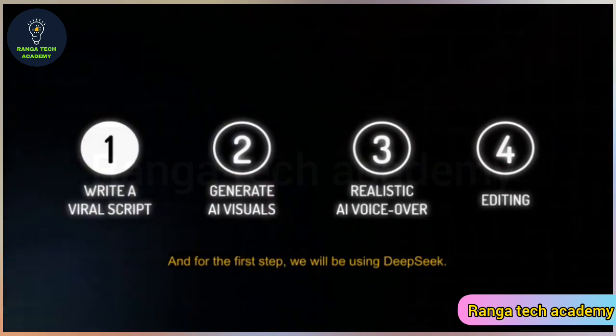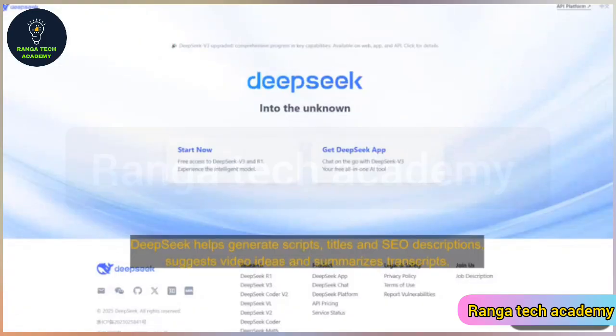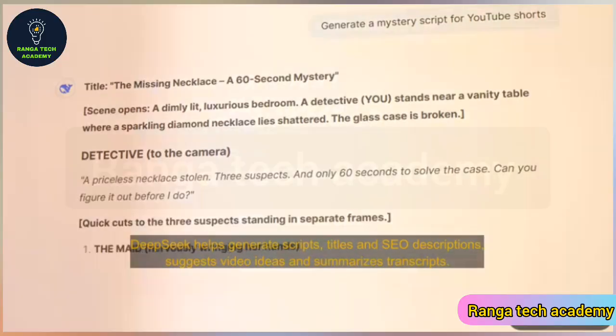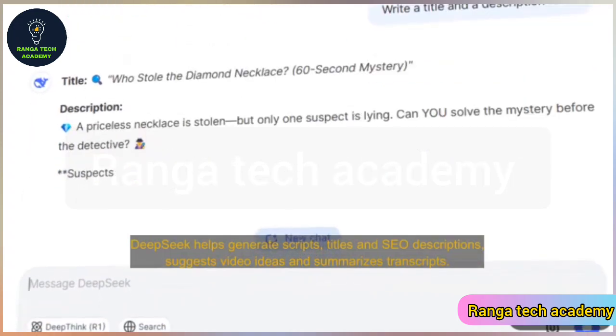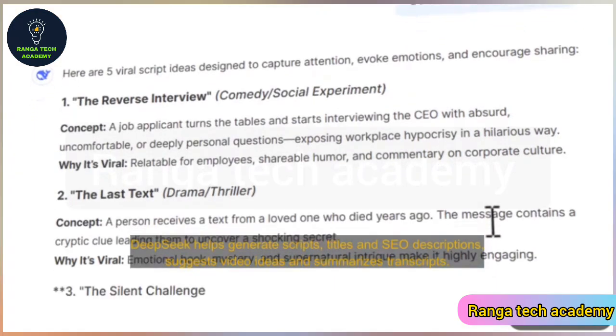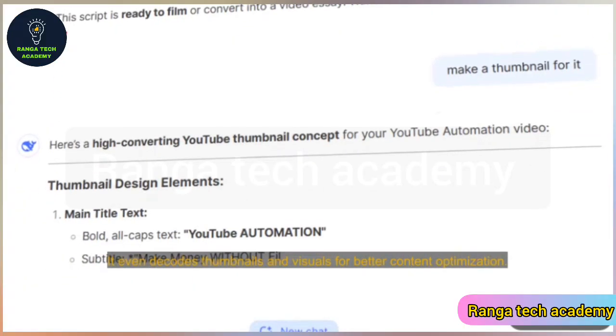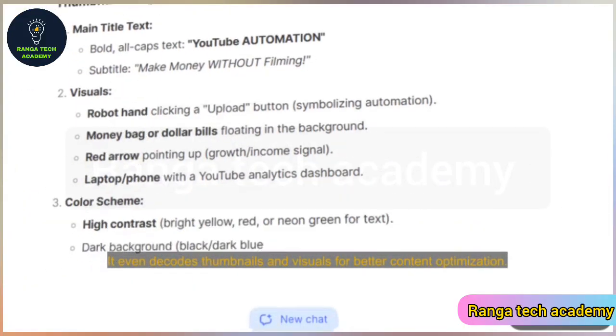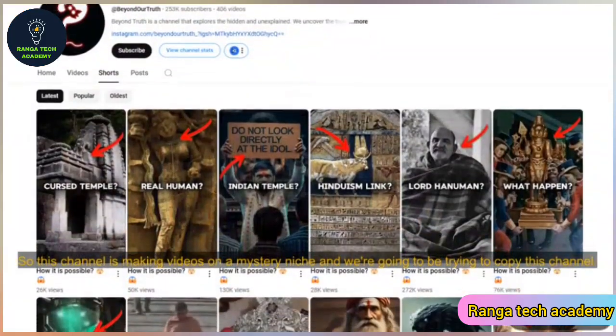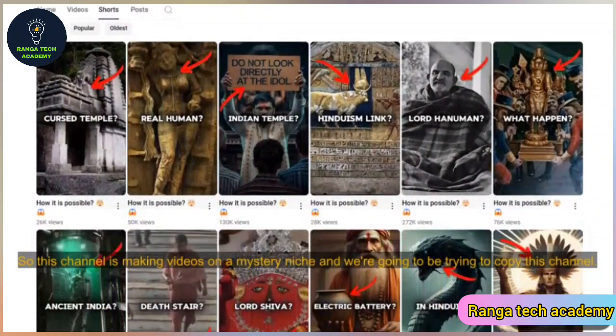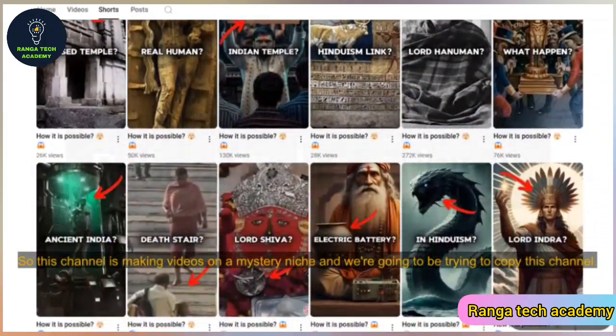And for the first step, we will be using DeepSeek. DeepSeek helps generate scripts, titles and SEO descriptions, suggests video ideas and summarizes transcripts. It even decodes thumbnails and visuals for better content optimization. So this channel is making videos on a mystery niche and we're going to be trying to copy this channel.